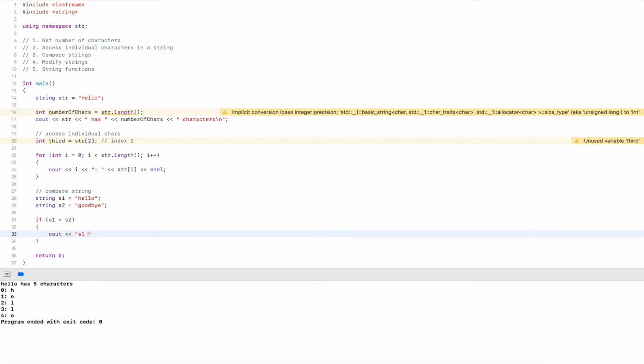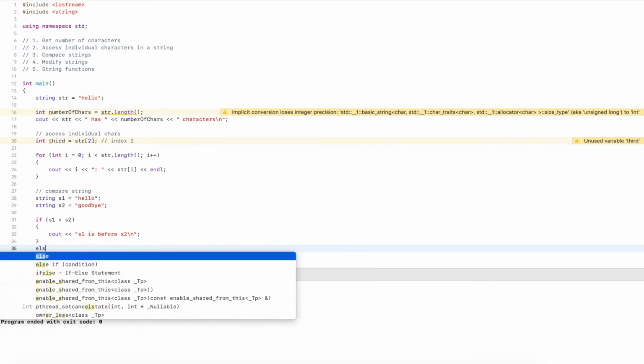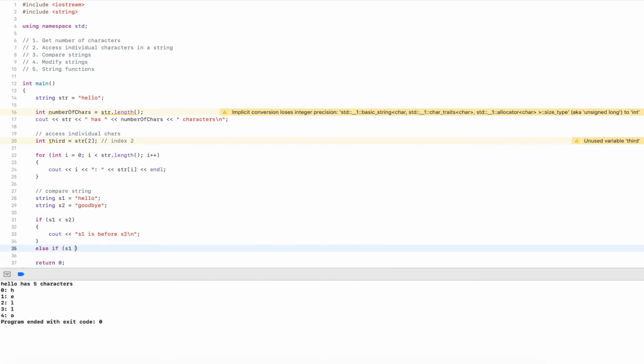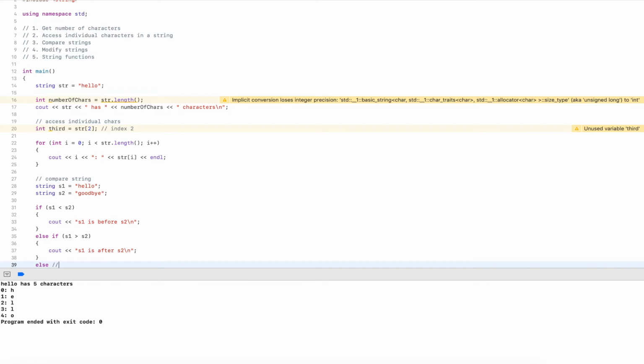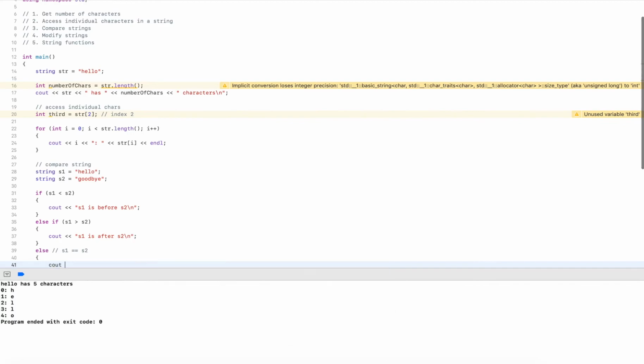So let's just output s1 is before s2. And then here we do else if s1 is after s2, we output s1 is after s2. And then last, otherwise, this one is if s1 equals s2, we know they are the same.